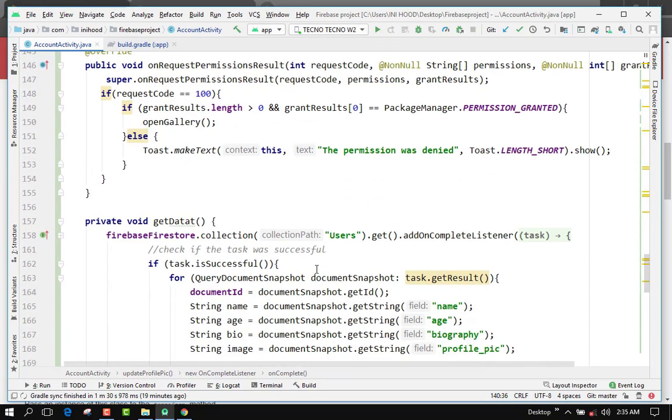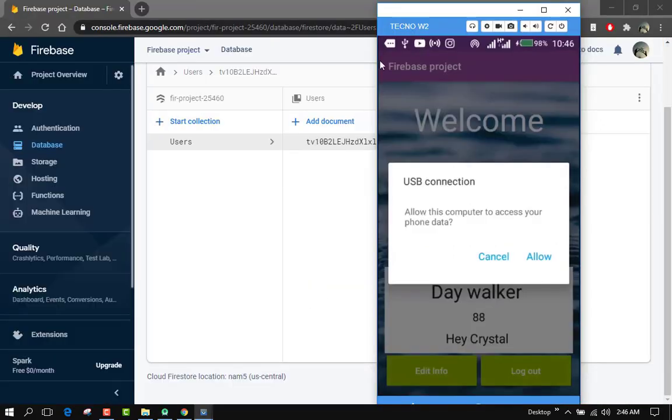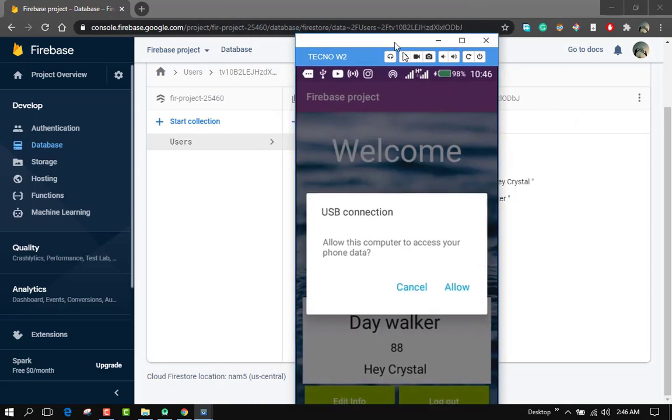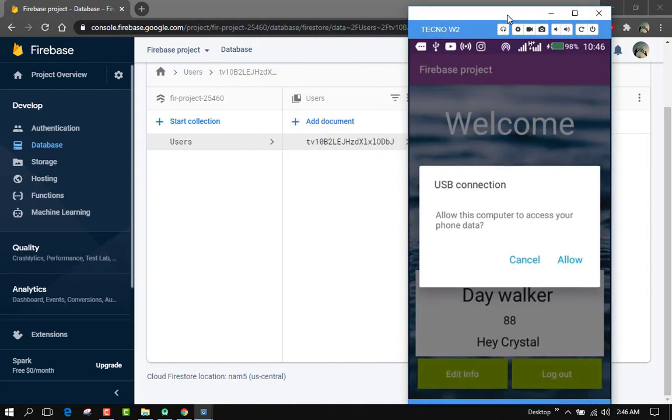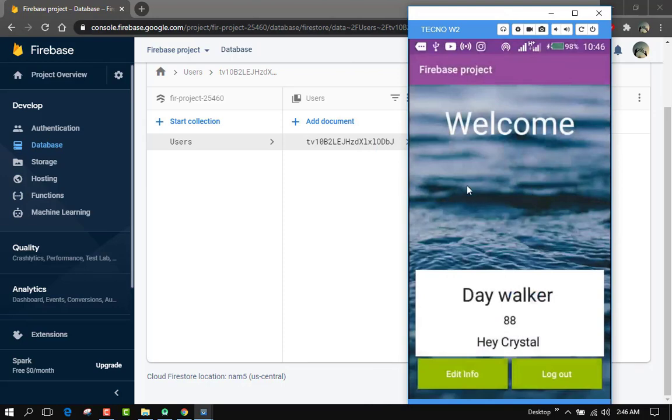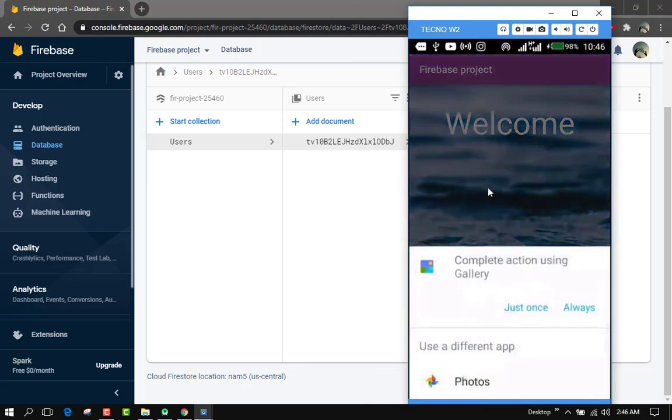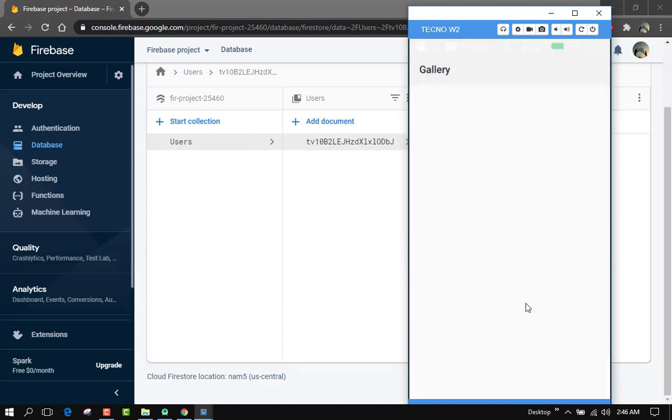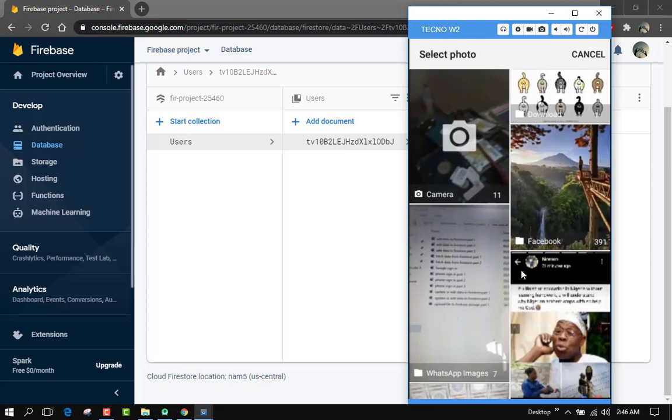And then just after we have added the thing to the database, we want to call get data. Now let's start the application and see if it's running. So I'll cancel that. And as you can see, it's blank because it is trying to retrieve an image there, but it's not seeing it. That's why it's blank. So I'll select the profile picture again.